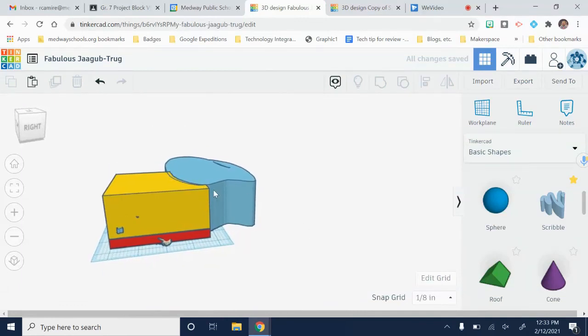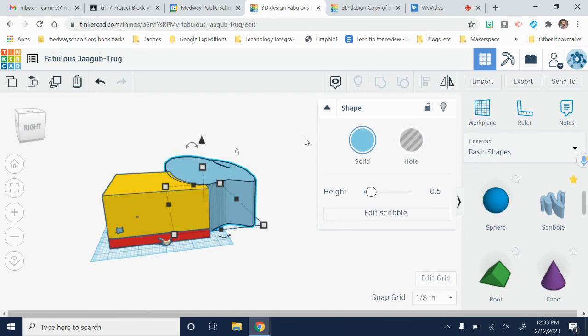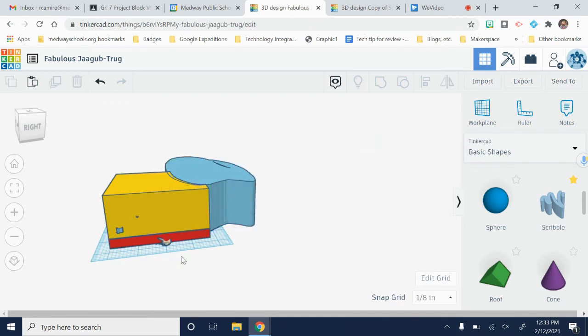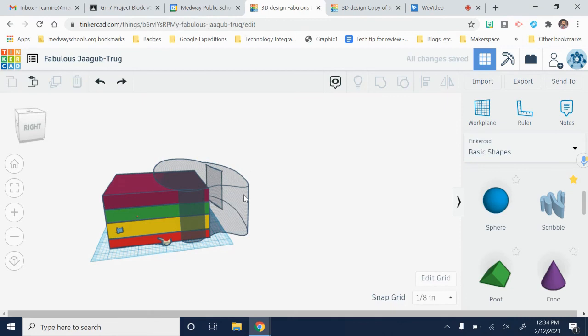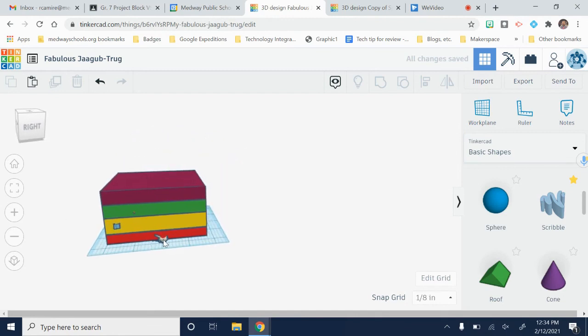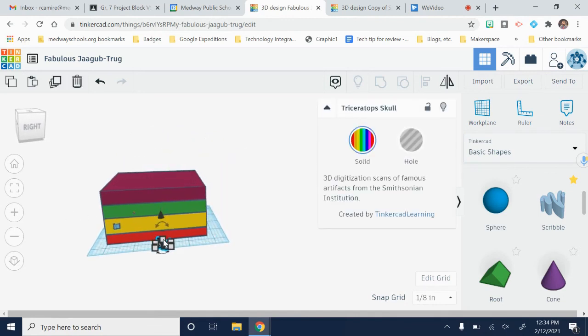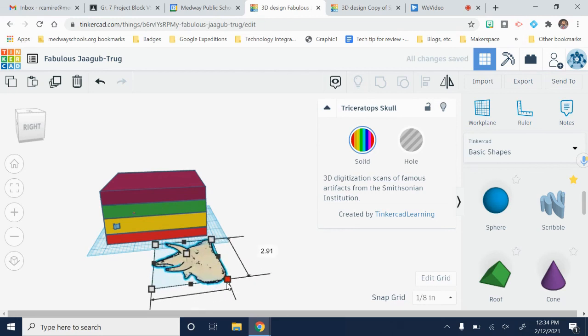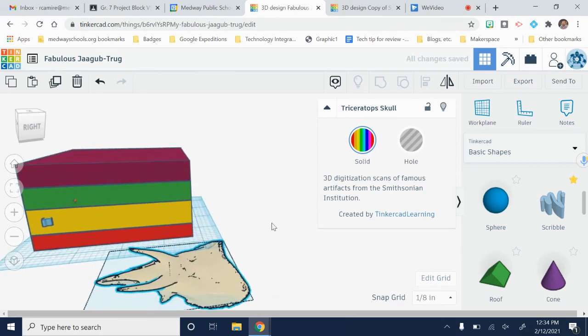So that's just a little bell and whistle about changing the shapes and using solid and holes to cut things out. But your basic design with your layers and your fossils is just like that. And then we can go ahead and investigate our fossils. We can pop them out, make them bigger, see what they look like, etc.